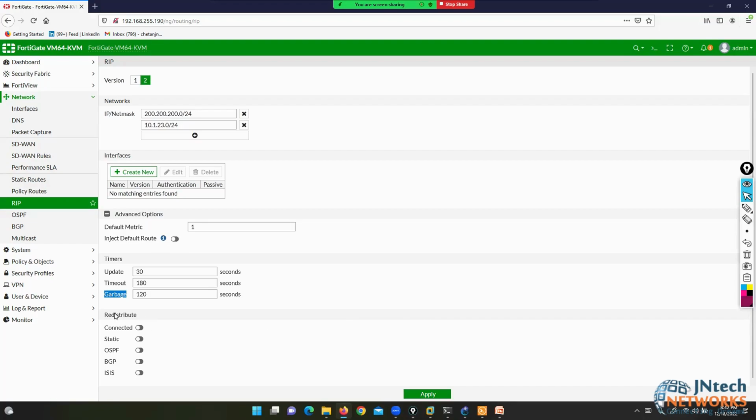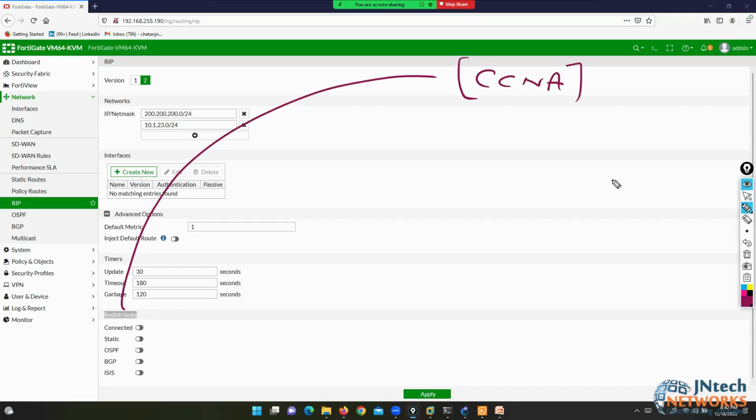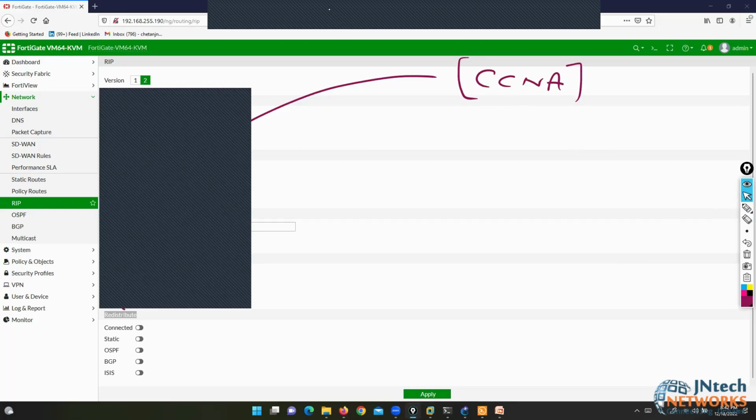And in case you want to use redistribution, what is redistribution? Can anyone help me? Again, it's a CCNA topic. What is redistribution? We inject different protocols into each other. Okay. Arjun, what is redistribution? Nilesh, what is redistribution?